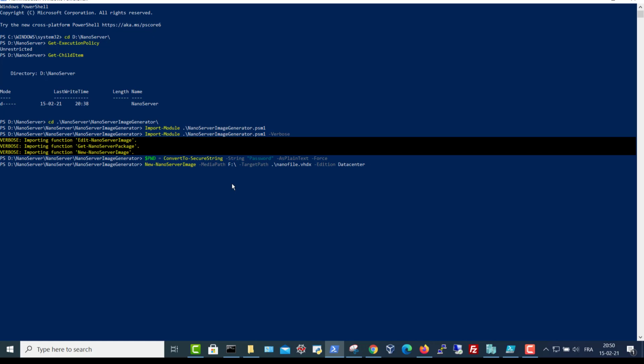Well, deployment type. We have two types of deployment, host or guest. In my case, I will use guest. Guest is used for a VM, virtual machine, and host for a physical machine.